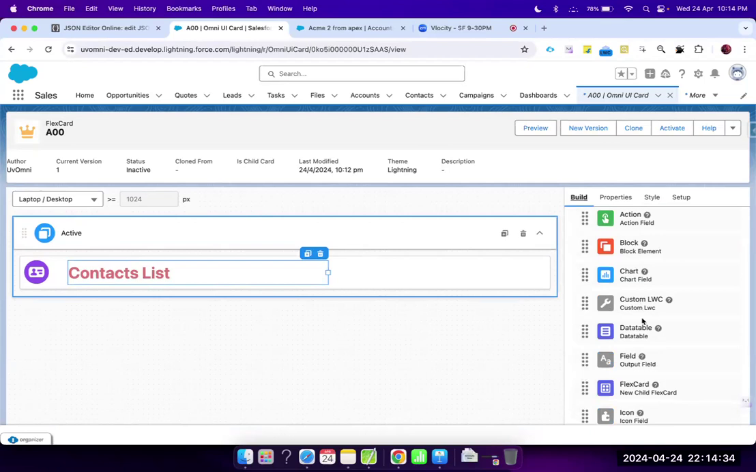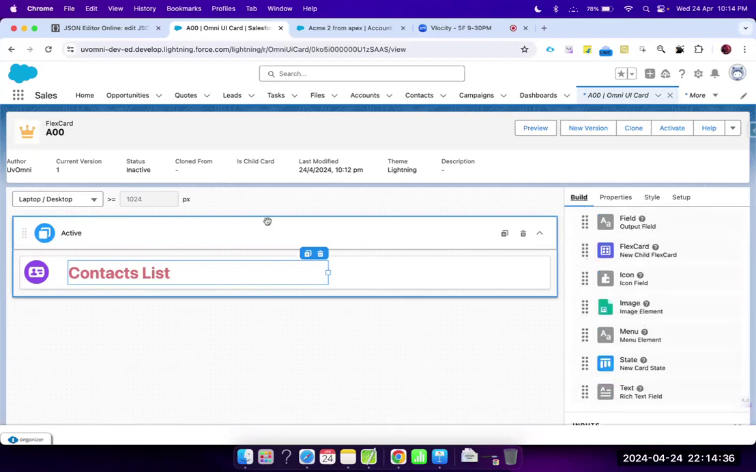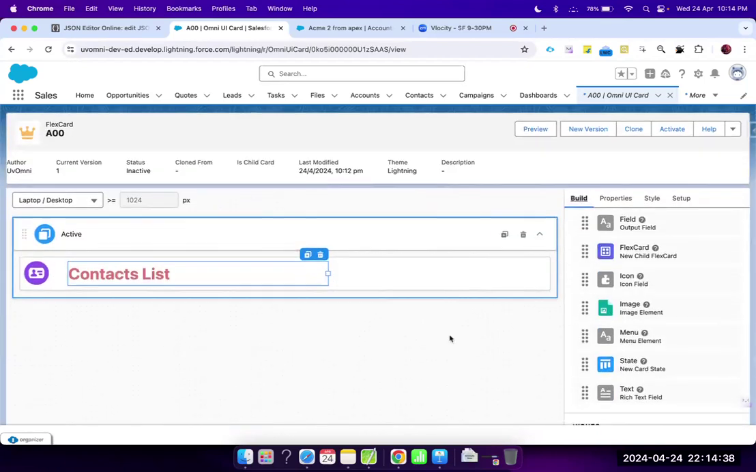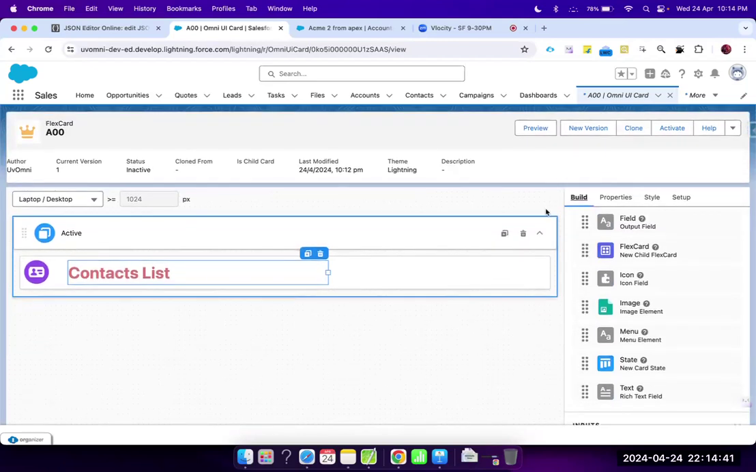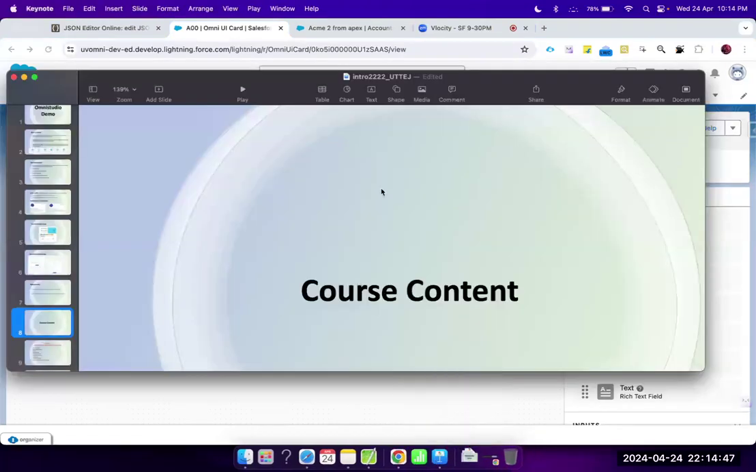What is blocks, everything. This is FlexCard. Similarly, we have OmniScript also. I think now you have an idea regarding OmniScript or OmniStudio. Now we'll jump back to, where is that, course content.